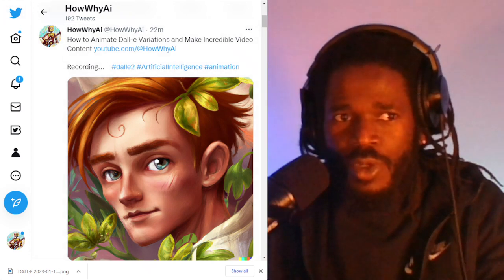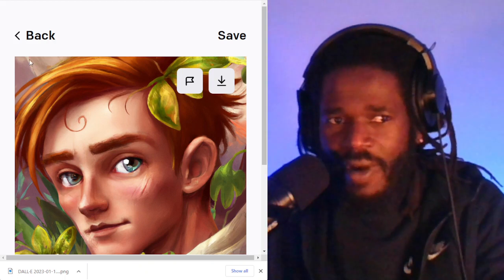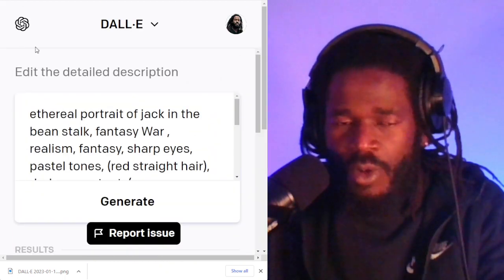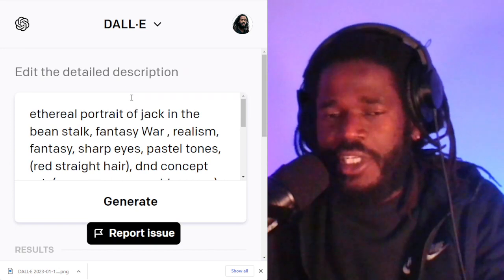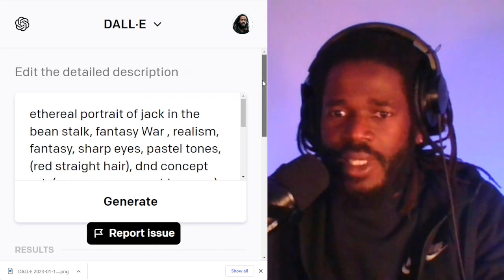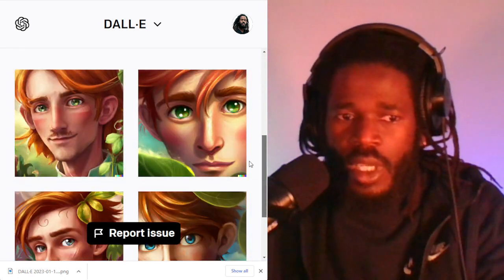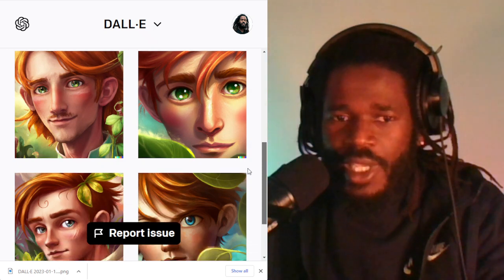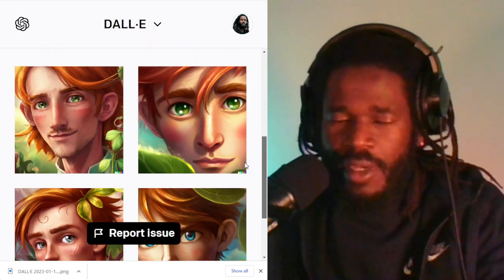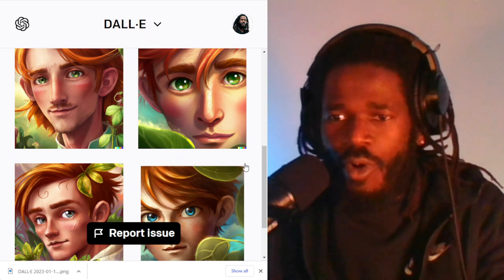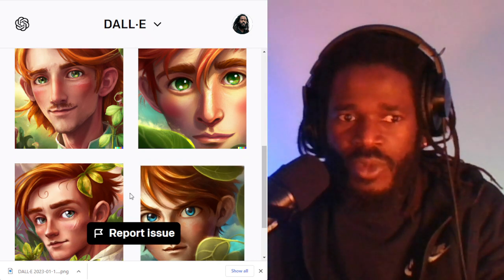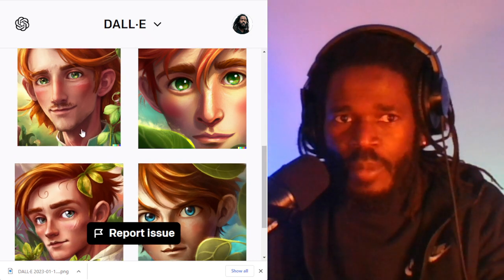Okay, now when you use Dall-E, one of our favorite robots, we can't decide between Dall-E and ChatGPT on which robot is our favorite, but we can take what we get from Dall-E to a whole nother level. And here's how we're going to do it.